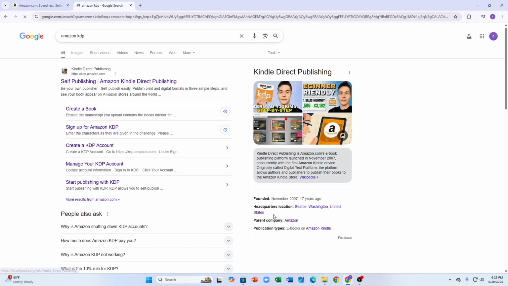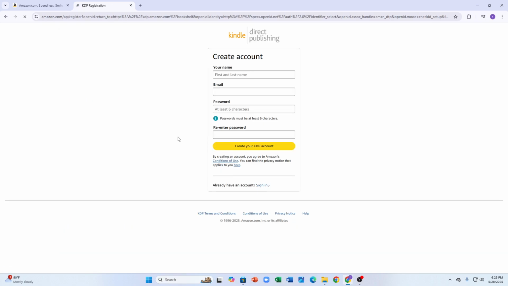in the search bar, and here you can see self-publishing, Amazon Kindle Direct Publishing, create a book, sign up for Amazon KDP, create a KDP account, and we'll click on the sign up for Amazon KDP option. And here you can see it's requiring my name, my email, and a password.